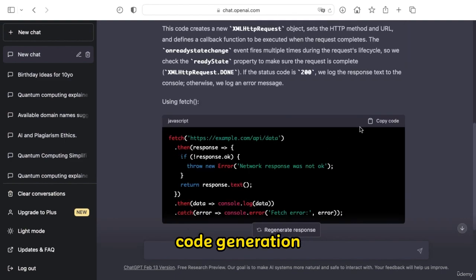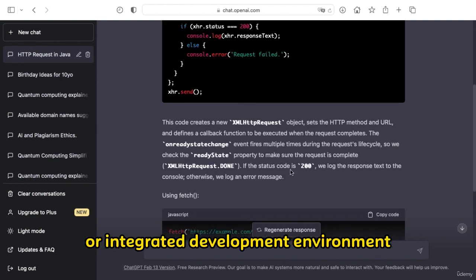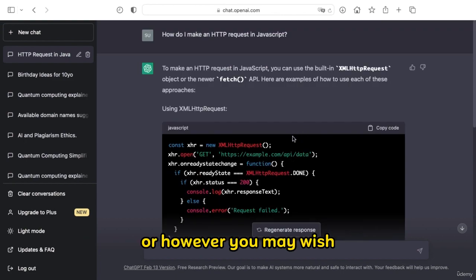What's nice about code generation inside of ChatGPT, it does give you that inside of a code box that you can then copy to your clipboard by clicking the copy link at the top right. And that way you can paste that into a text editor or integrated development environment or however you may wish.